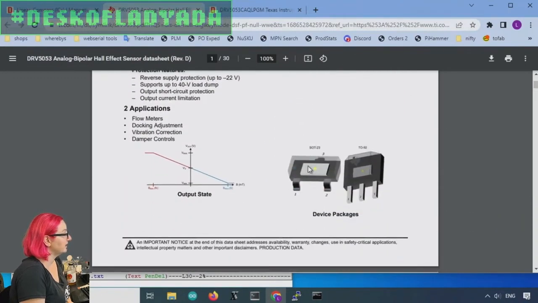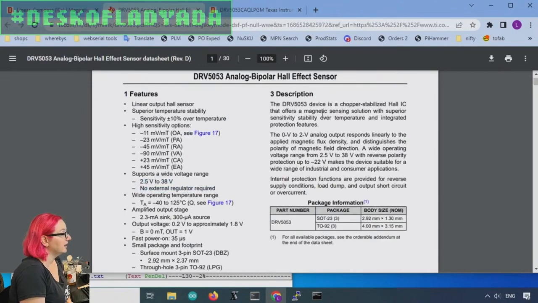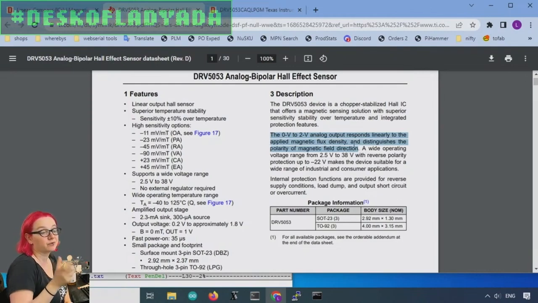It's kind of nice. And what's neat is it's stabilized. The 0 to 2 volt analog output responds linearly to the applied magnetic flux density and distinguishes the polarity detection as well. So that's kind of nice. So you can detect whether it's north or south. A lot of Hall effect sensors will only detect one, either south measuring or north measuring. It doesn't tell you which one.